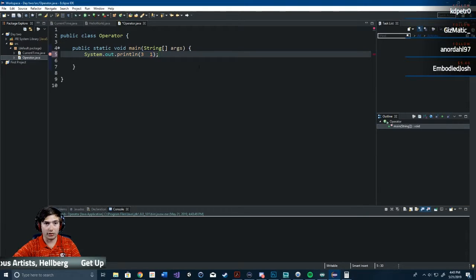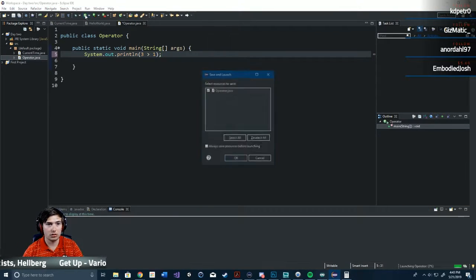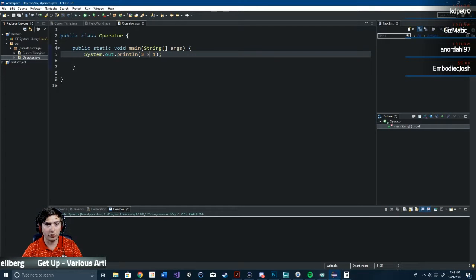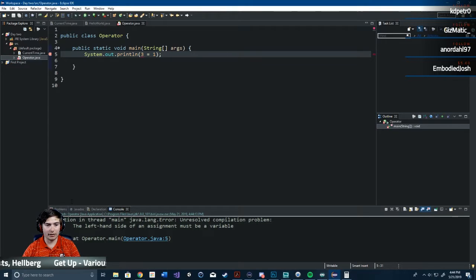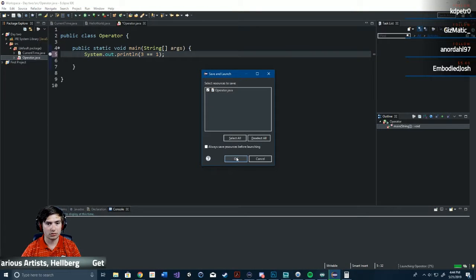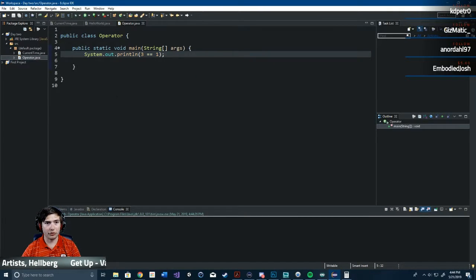But if we change this to greater than and run, it returns true. If we do equal, we're going to get an error. Watch this, we're going to get an error because 3 cannot equal 1 if you use a single equal sign. So you see, we get the error down here. Must be a variable, because it is a constant trying to be equal to a different constant. But if we stick in a double equals, it returns false because 3 is not equal to 1. These values could be variables, they could be anything.